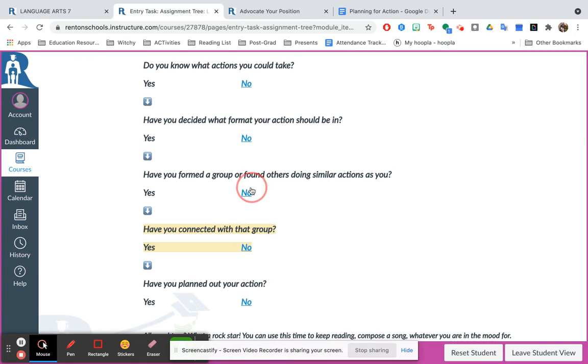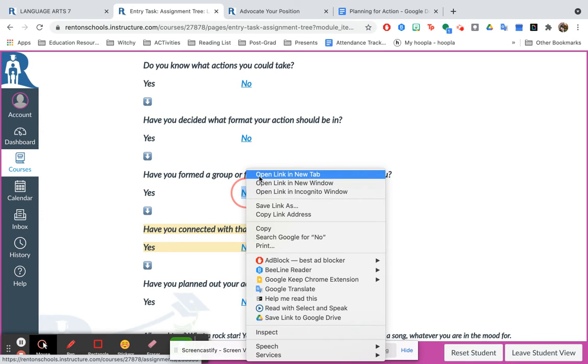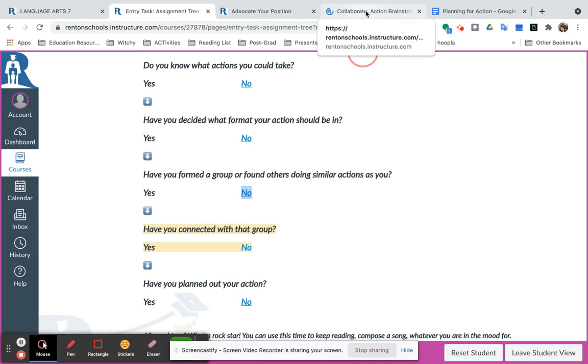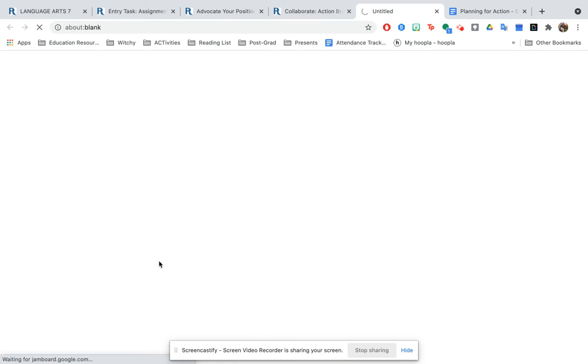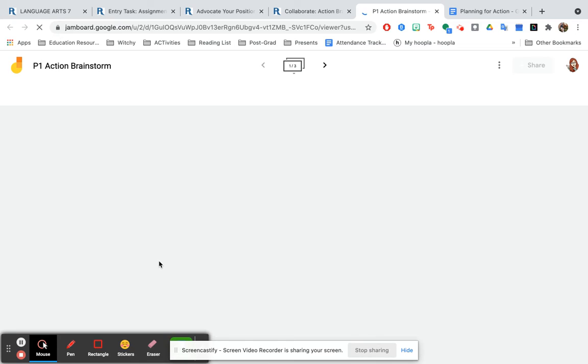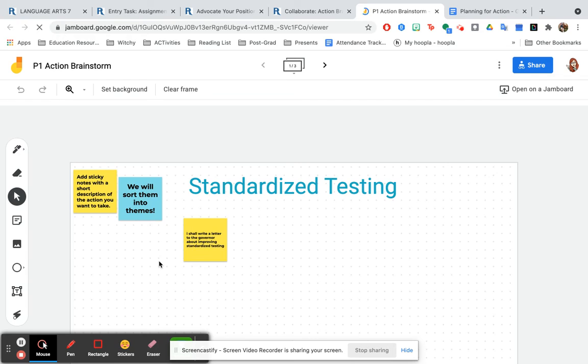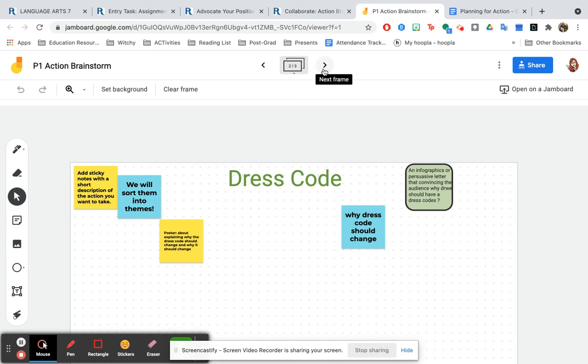Now, this is in reference to our Jamboard, where we tried to kind of find trends in the things people are interested in doing. Again, if you look at this, if you have not done so yet, you're going to want to click on your class period. I'm going to use period 1 as an example. You're going to want to go to the page for your topics. The first one is standardized testing. The second is dress codes.